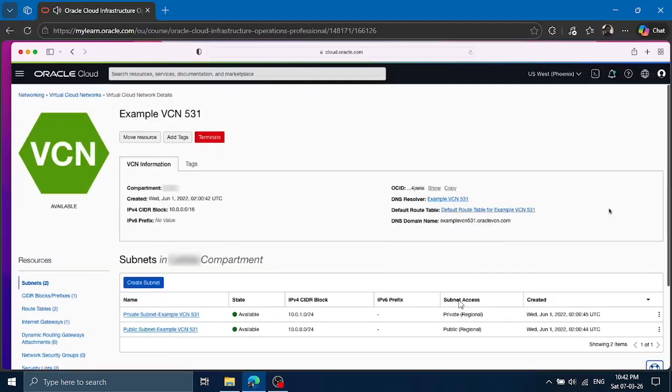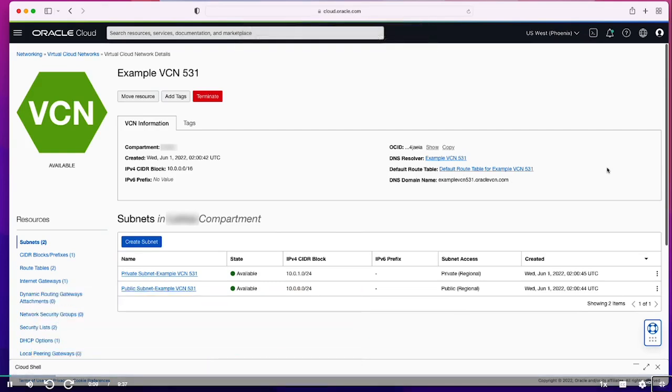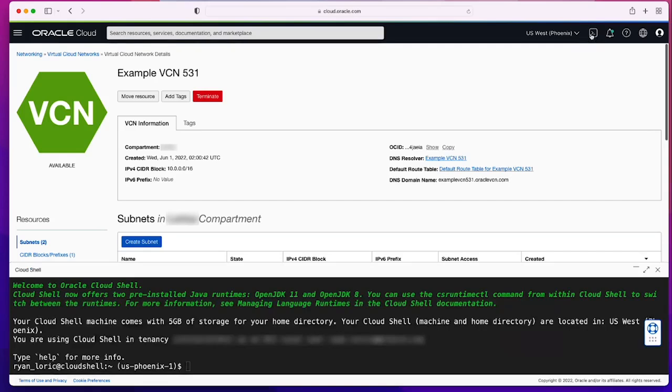See you there. In the last video, we went over the fundamentals of the OCI CLI. In this video, we'll work through a couple of examples of writing CLI commands. We'll start by provisioning a subnet in this VCN. Let's open up the Cloud Shell so we don't have to worry about installation or authentication.